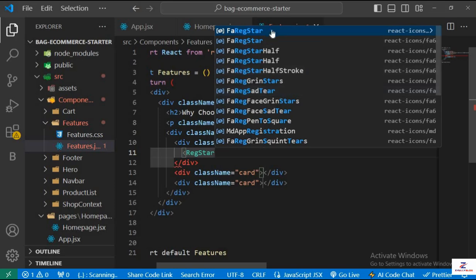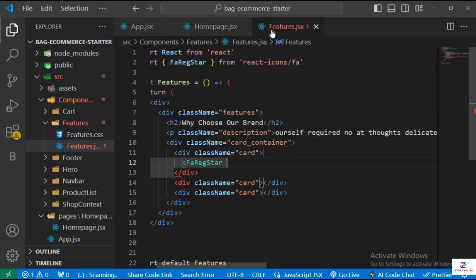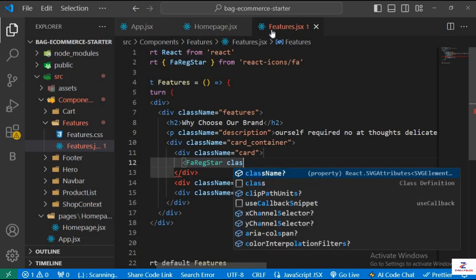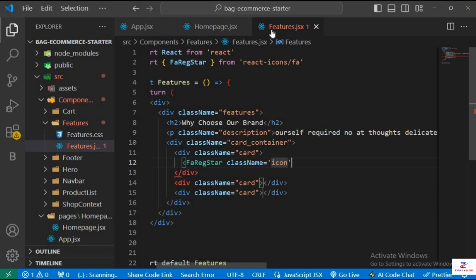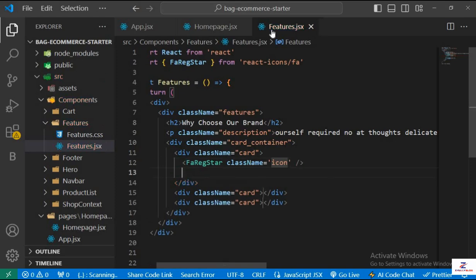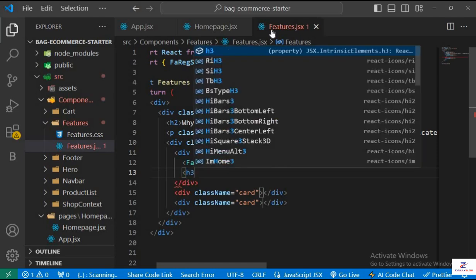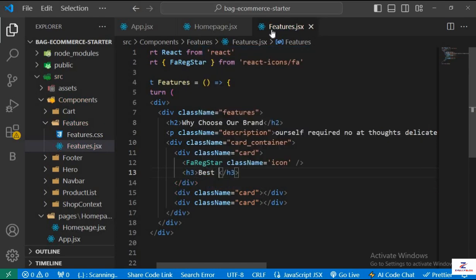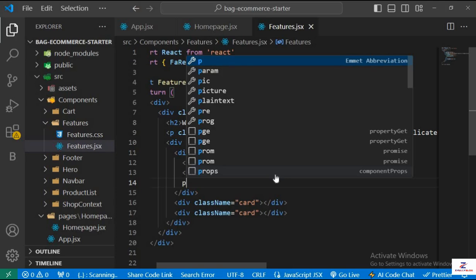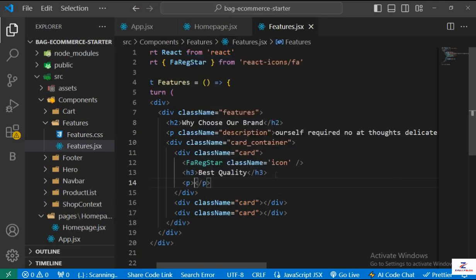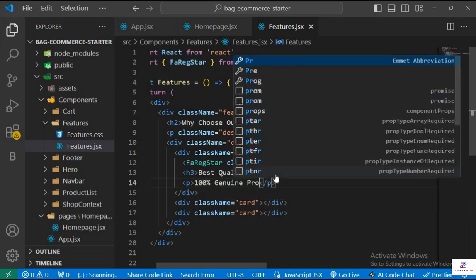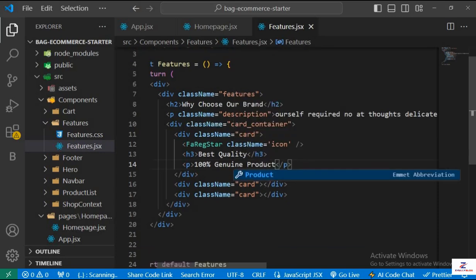Okay. And so this is the icon, and it's going to have a class name of icon. Close the icon. Next, we're going to have a heading tag, H3 tag. It's going to take best quality. And then we're going to have a paragraph tag as well, and it's going to say 100% genuine products. Okay, so that is for the first card.